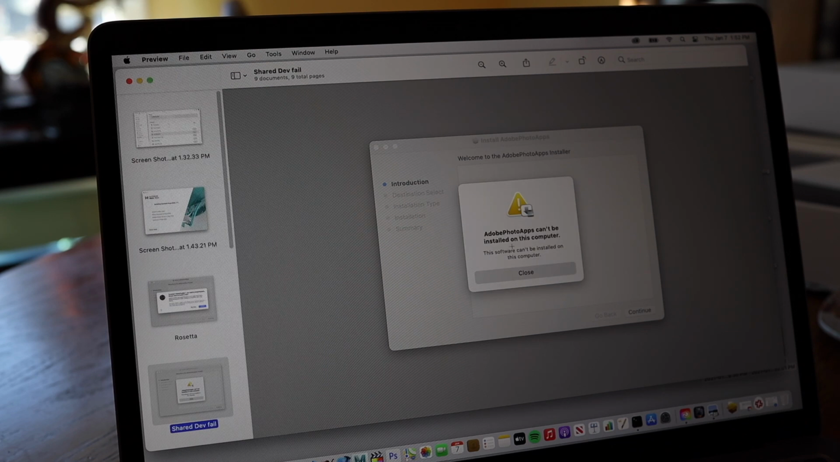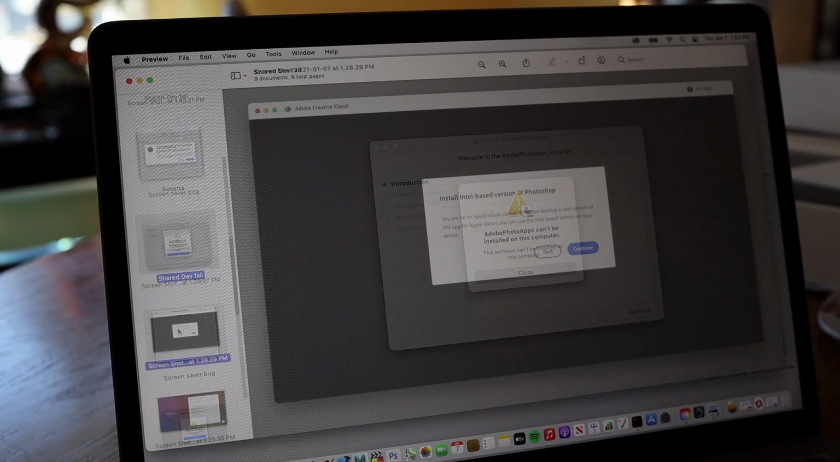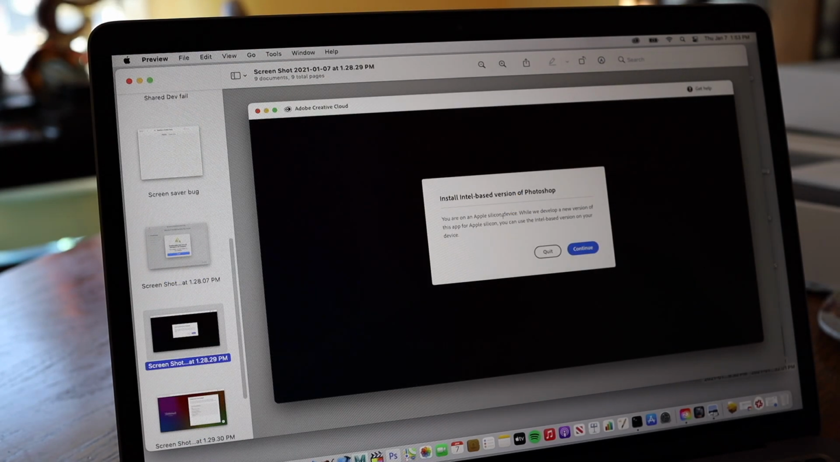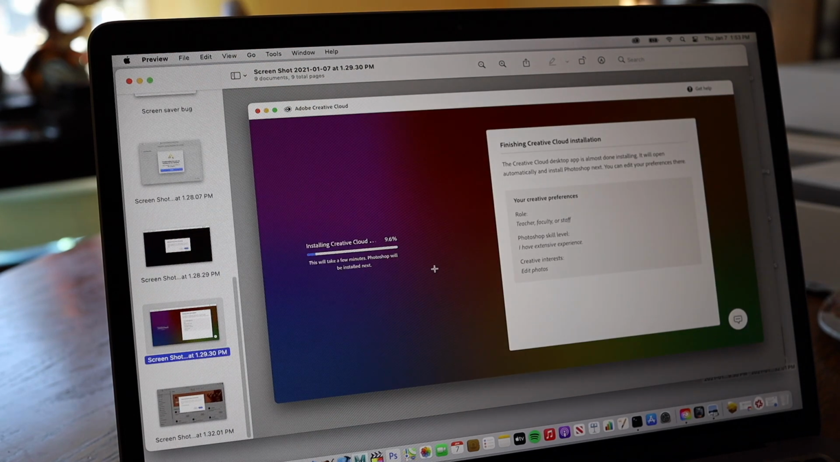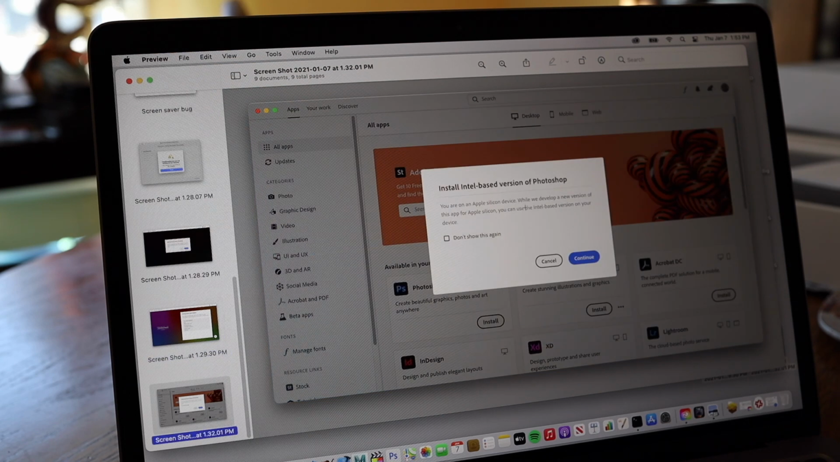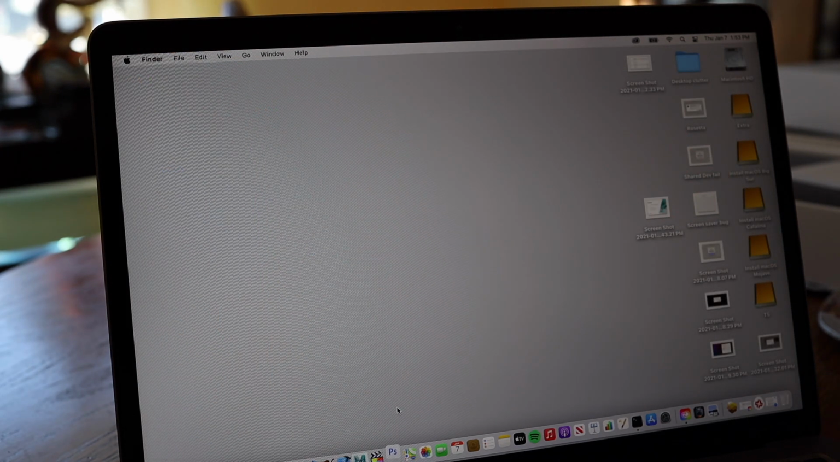And if you're using Adobe in an institution like a college or university, the shared device license installer doesn't work. So here we are. "You are on an Apple Silicon device. While we develop a new version of this app, you can use the Intel version." Well, that's fine. So the Intel version will work, but I opted instead to try the beta version. So here's Photoshop beta.